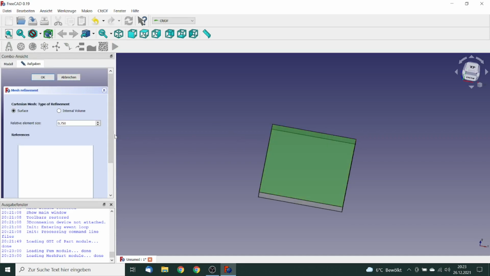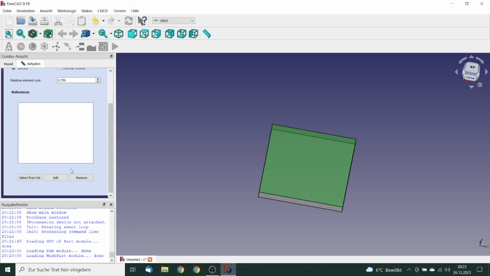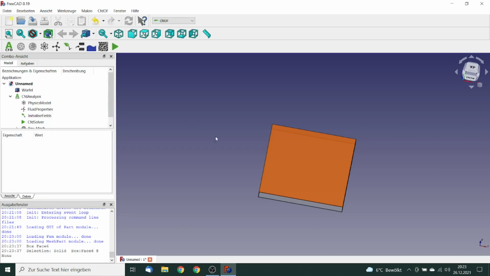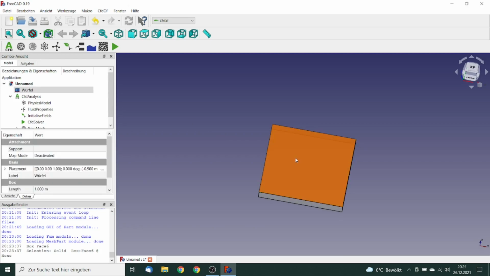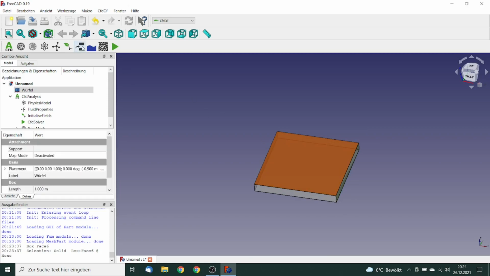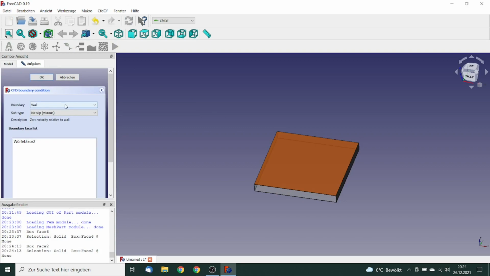I pick this plate. It's a 6-face, and the relative element size will be 0.25. In the next step, we will define the boundary conditions. So first we pick the wall on the left, and the boundary condition is open.